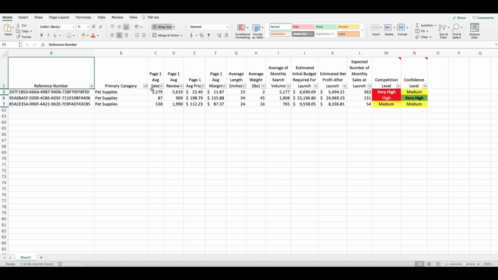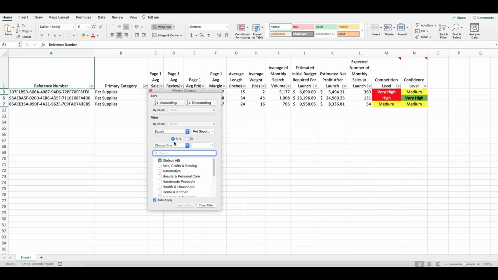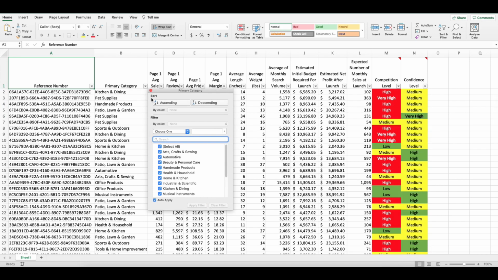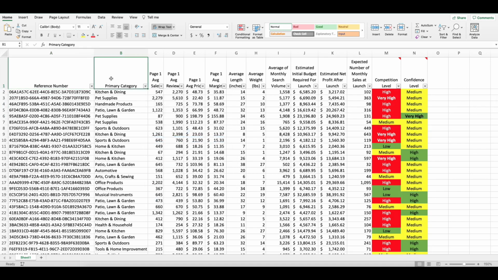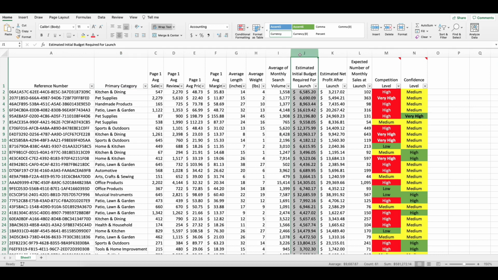But for this example, I'm going to clear the filter here and assume that any category you'd be interested in. But you could filter that down as a starting point if that's what you want to focus on. From there, I would start with column J, which is your initial budget required.